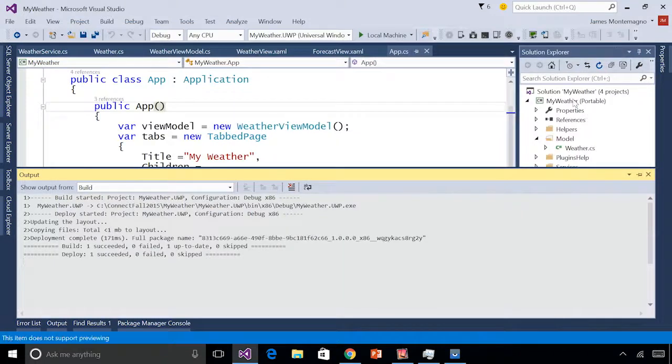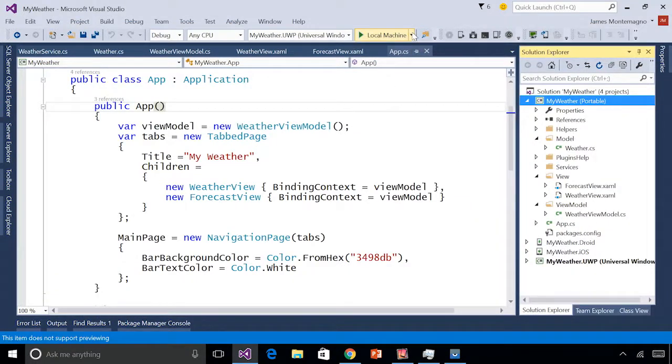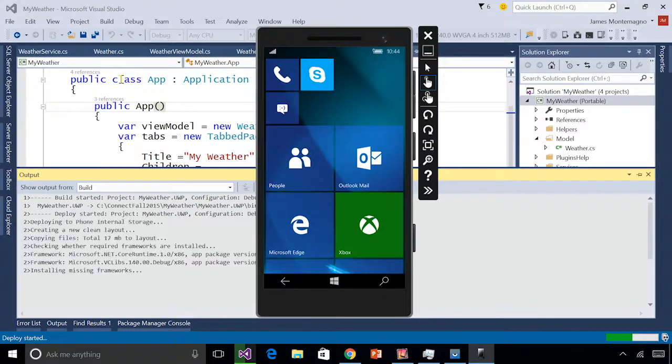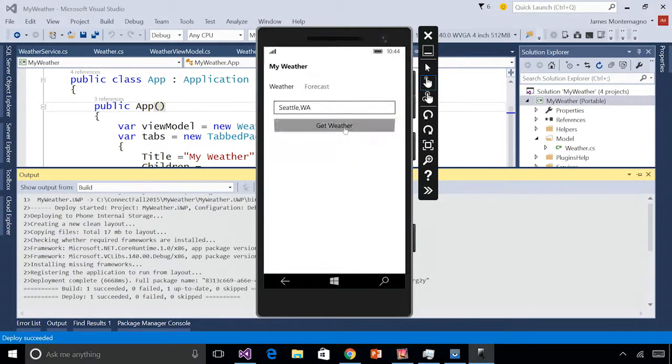Now what's great, since it's a universal Windows app, is I can go ahead and set the Windows Phone emulator as my startup and start that up. And there we go. We get the same Seattle and Get Weather, and I can browse over to my forecast.